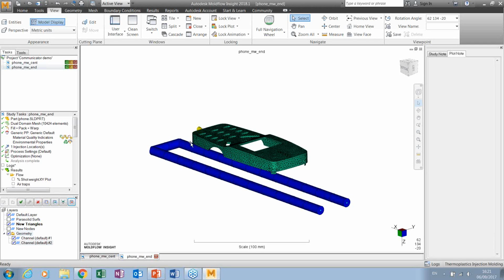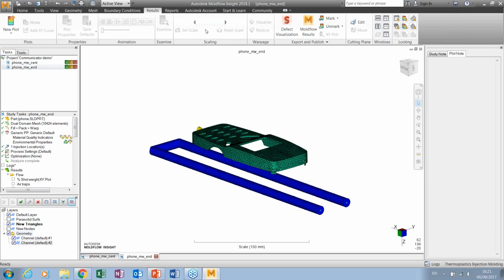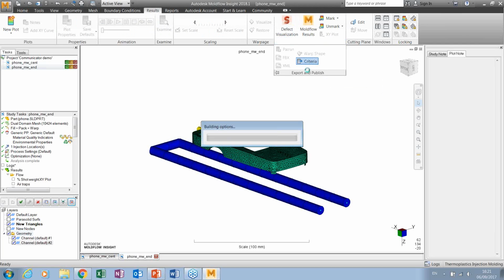So let's have a quick look at the criteria file, how that works. So we go into the results tab, and export and publish, and criteria. This takes a few seconds to build the table.